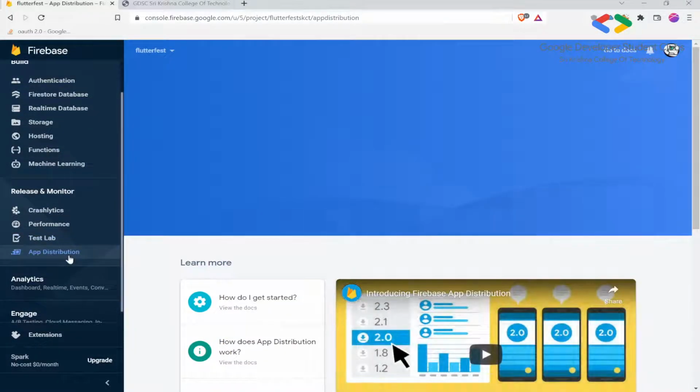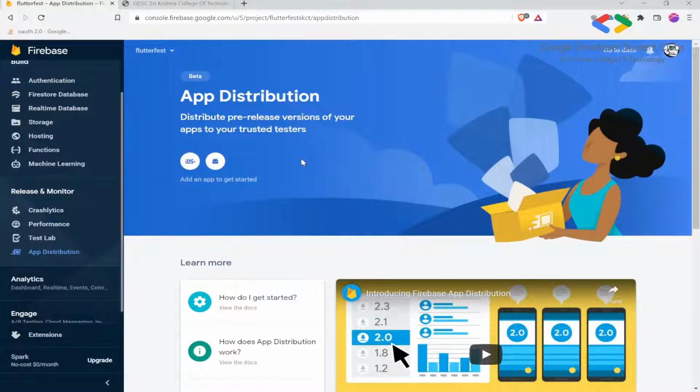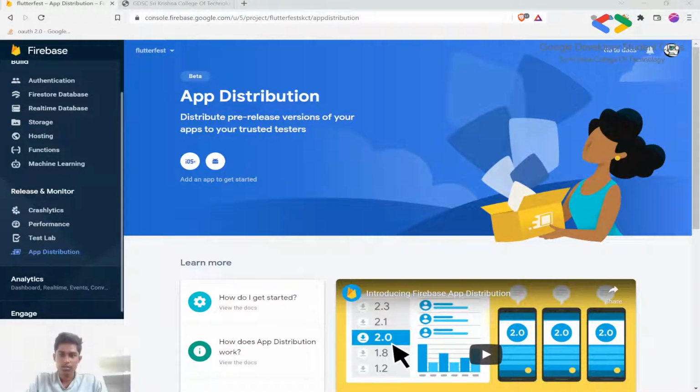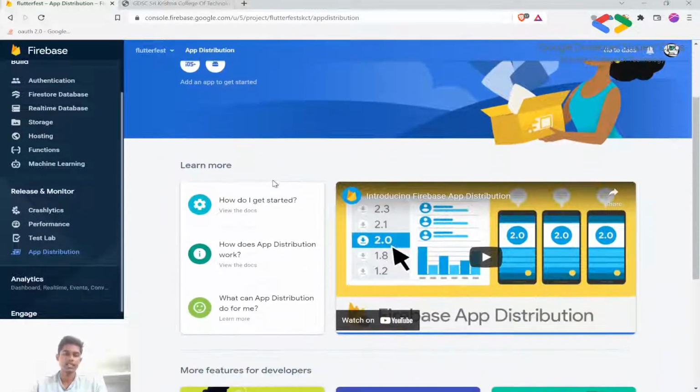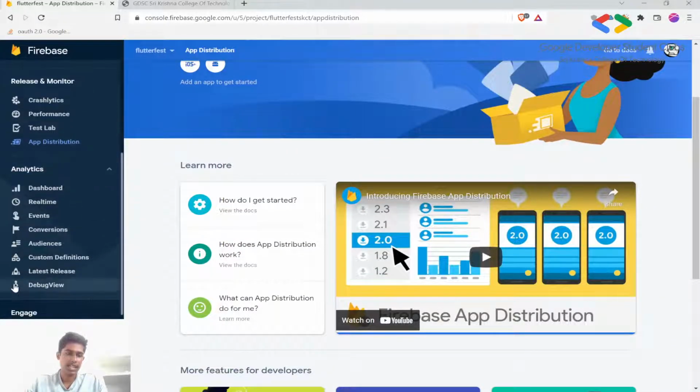So the next is App Distribution. This is how, after making all those changes and making our application stable after testing, we'll be using App Distribution to distribute our application. Here we have iOS and Android options to distribute our applications. So next comes our analytics.